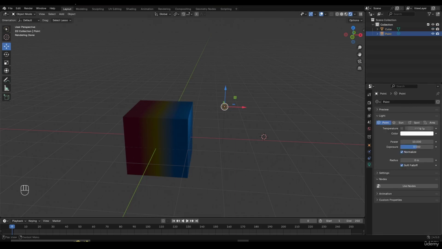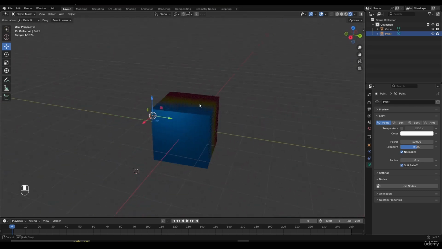We don't have a lot of settings, so they're pretty easy to understand. I'm using Blender 4.5, but if you're using older versions, you might not see temperature, and you also might not see, for example, the exposure. But don't worry about that. Most of the settings are going to remain the same. So we mainly need to adjust the color and the power of the light.